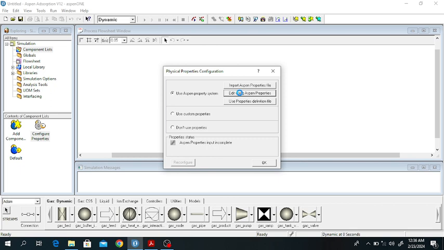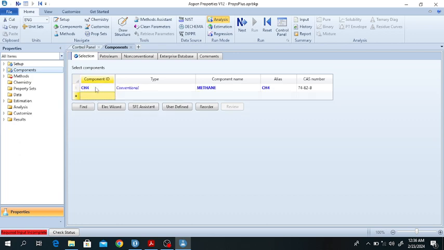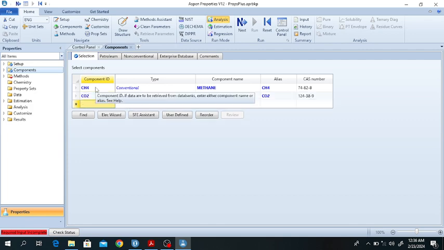It will take some time. We will add the components, which are carbon dioxide and methane gases. We will separate these gases with the help of an Aspen adsorption column. Usually in Aspen Adsorption, we will use some activated carbon or some other adsorbent to separate these components. So here we will add the components: methane, CH4, and the second one is carbon dioxide.